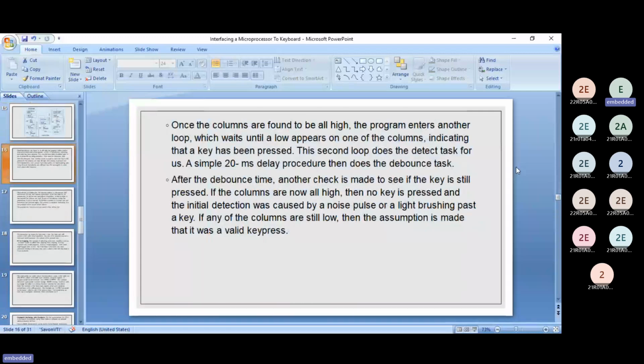So once the columns are found at all high, the program enters a loop, which waits until a low appears on one of the columns, indicating that a key has been pressed. This second loop does the detect task for us. A simple 20 millisecond delay procedure then does the debounce task.